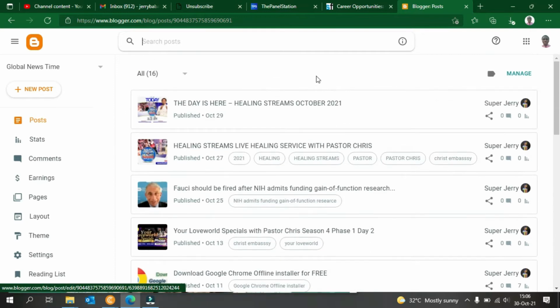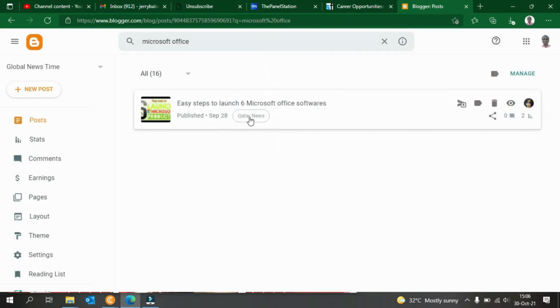So I just come, I'm looking for that particular post, I come to the search post and then I type Microsoft Office or whatever Microsoft, and then I press enter. So it searches and brings me whichever post that has Microsoft Office or my search term in the title, and then it brings it to me and says, okay, maybe this is the post you are looking for. And then I say, okay, fine. If this is what I'm looking for, I just click on it.